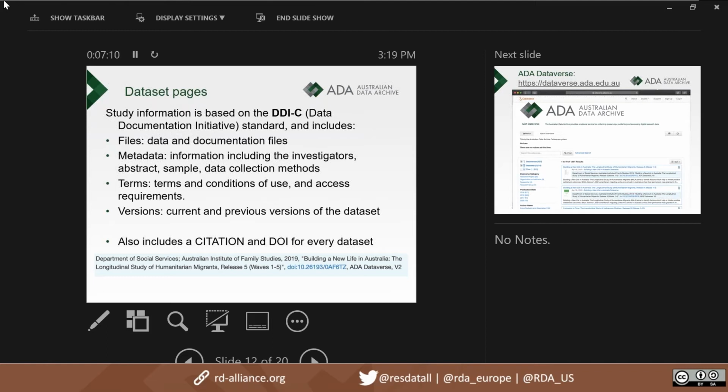There's also a terms and conditions of use and access requirements tab that lays out the legal framework of what you are agreeing to. And there's also a versioning step in Dataverse, which was very handy and helpful. Also, the DOI is minted in Dataverse, and a citation is given, as the example below shows.